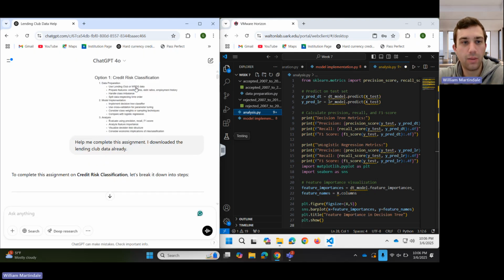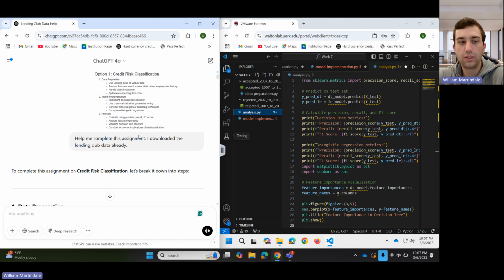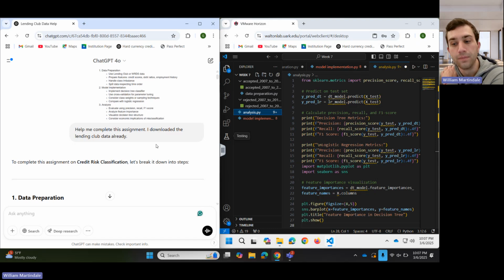And so we used Lending Club data. We prepared features like credit scores, debt ratios, and employment history. We handled class imbalance. We split data respecting time order. We implemented a decision tree classifier. We used cross validation for parameter tuning. We attempted to consider class weights or sampling techniques and compared with logistic regression. We attempted to evaluate using precision, recall, and F1 score, analyze feature importance, visualize the decision tree structure, and attempted to consider the economic implications of misclassification.